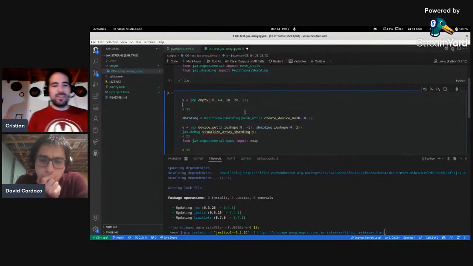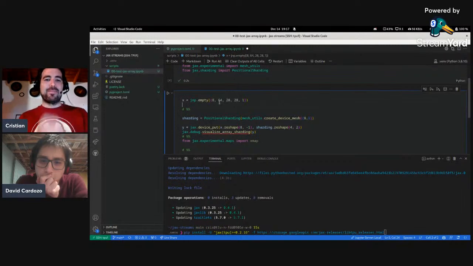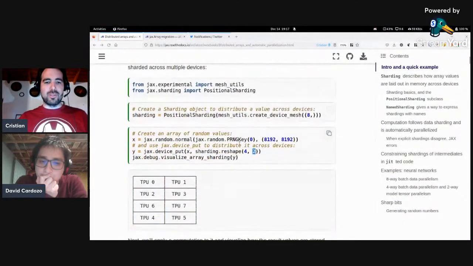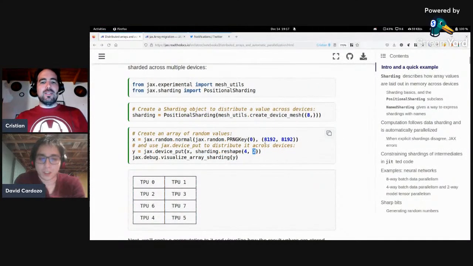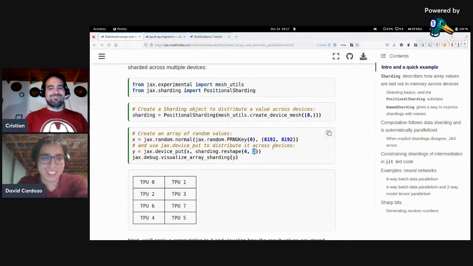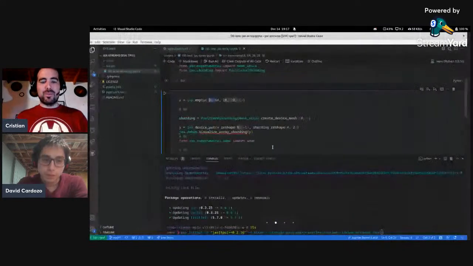Okay, so we're going. Let's do it the easy way, which is similar to what they have in the tutorial. So we're going to do it just for one dimension, I guess. Well, in the tutorial they do it for a 2D array.